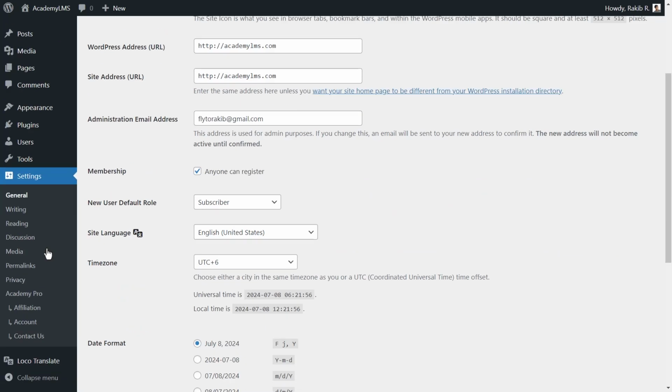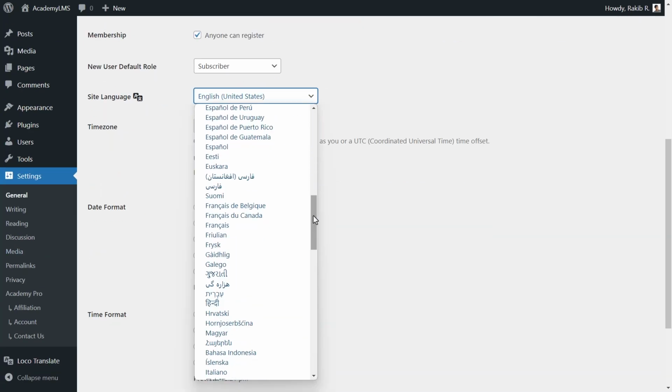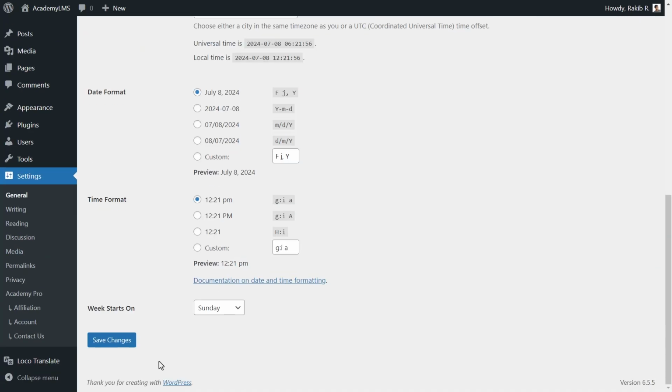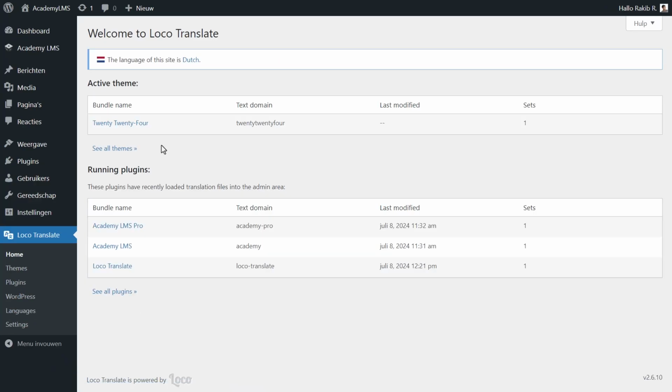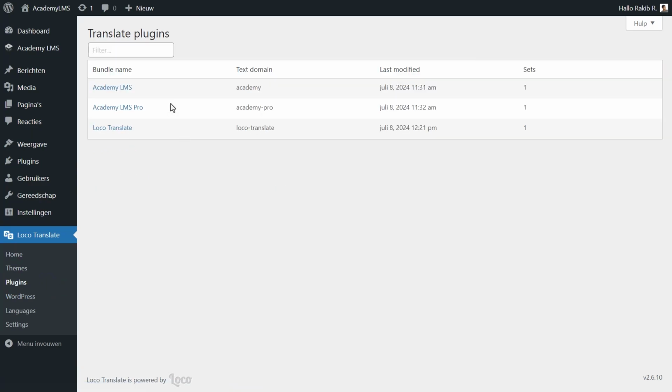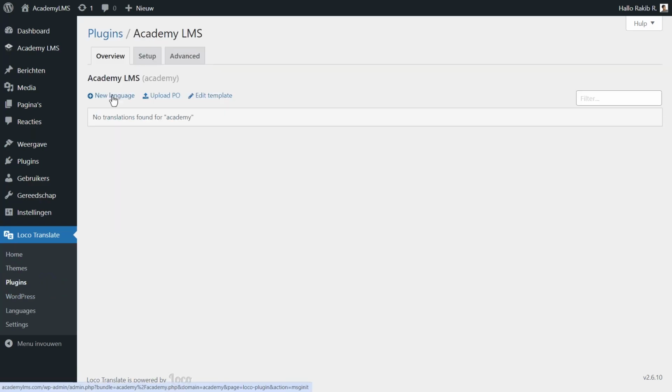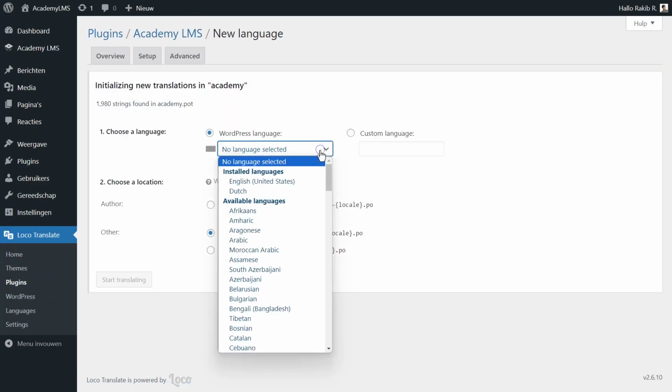Go to Settings, then General, and select your preferred language from the Site Language dropdown. From the Loco Translate section, we can see here that we have currently set the language on our site. Navigate to the plugin menu, select Academy LMS, and click on the new language.